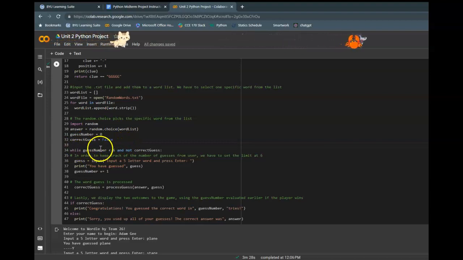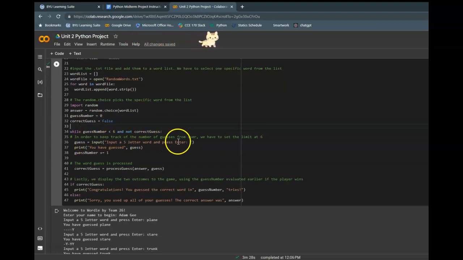And then we said while guess number is less than 6, because you only get 6 guesses, and not correct guess, you input your guess, and that's set to the variable guess. And then after that, it prints you have guessed and then your guess. So like you have guessed plain. And then the guess number increases by 1.